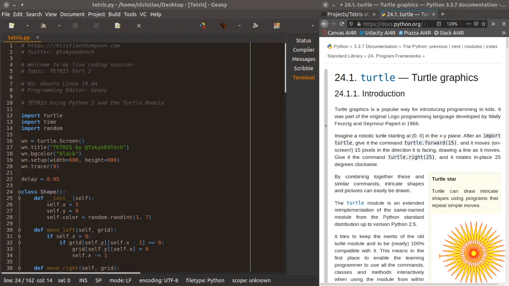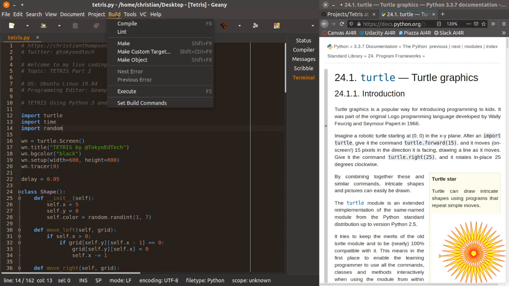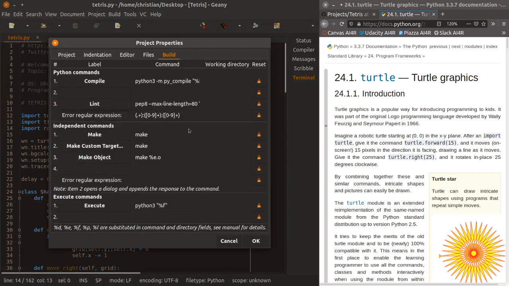Let me just talk real quick about where we're at. About a month ago, I started this Tetris Part 1, and so tonight we're going to do Tetris Part 2, as you can see. This is using Python 3, I think. Let me just check my programming editor.